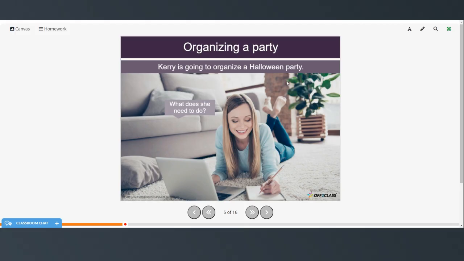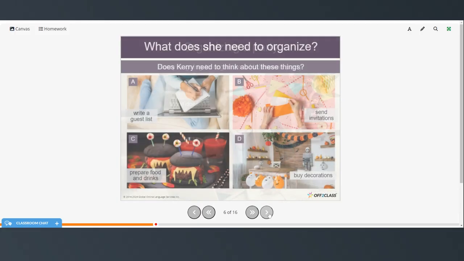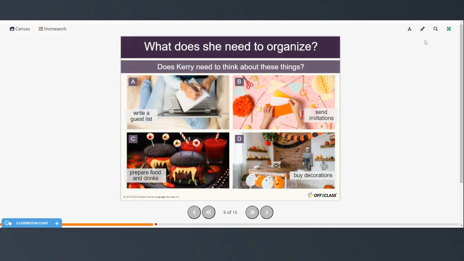So Carrie is going to organize a Halloween party. So just think about some of the things that she might need to do to organize the party. So does Carrie need to think about these things? Write a guest list, send invitations, prepare food and drinks, buy decorations. Well, probably she would want to do all of those things for a Halloween party.